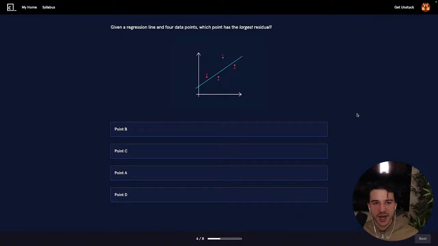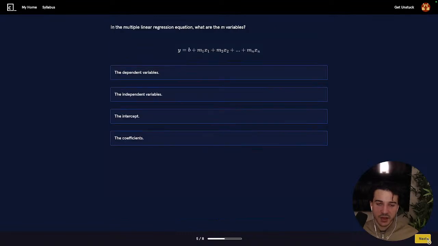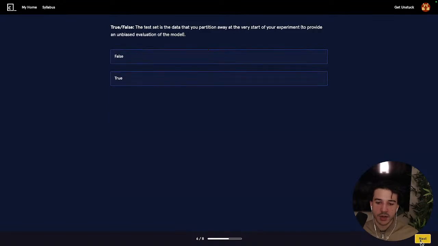Given a regression line and 4 data points, which point has the largest residual? So this is our regression line. These are our data points. So it appears that C has the largest residual. Correct, it has the greatest difference between the observed value of the dependent variable y and the predicted value y hat. In the multiple linear regression equation, what are the m variables? The coefficients. Correct, the coefficients are helpful in determining which independent variable carries more weight.